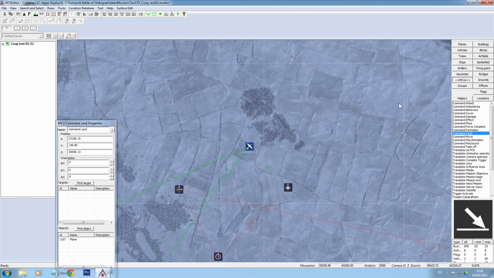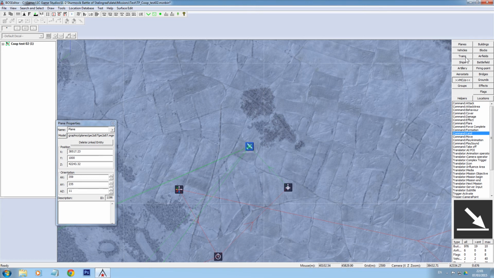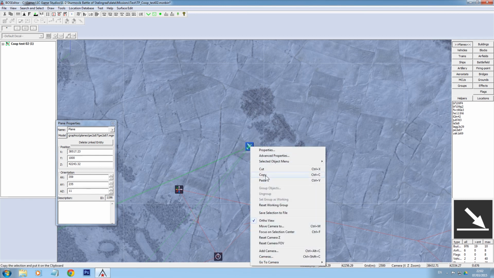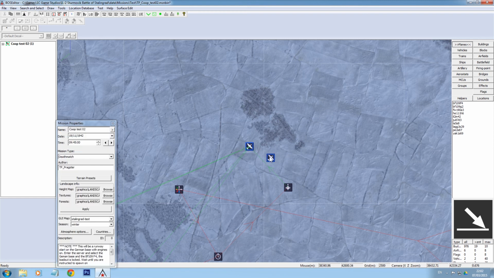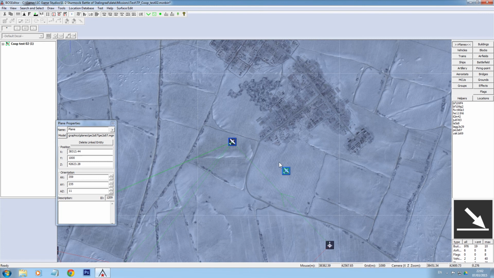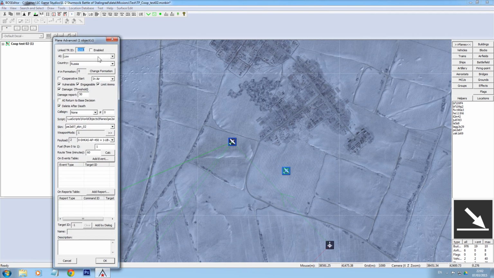What you can then do is add more aircraft. You can either create a new aircraft from the list here as a wingman, or we can copy and paste. So we can left click on it, then right click, copy, right click, paste. So let's just have a look at that second aircraft we created. It's all the parameters we set on the previous one. So that's great.